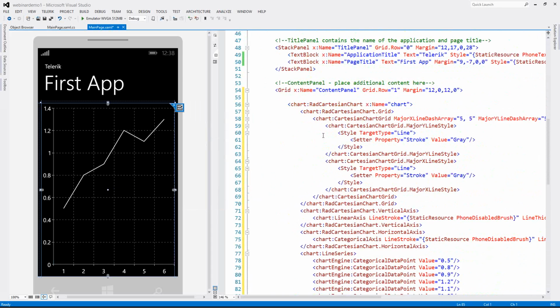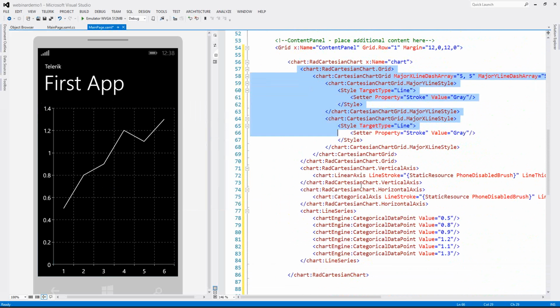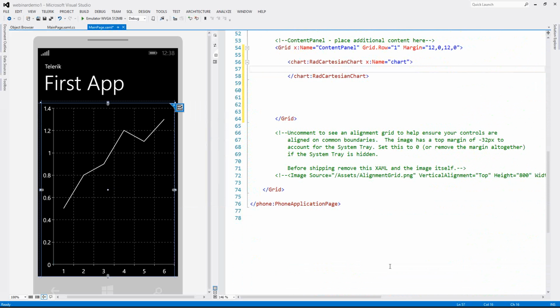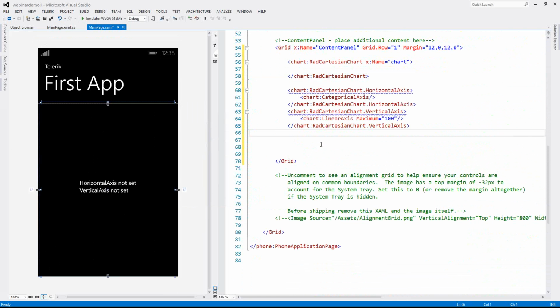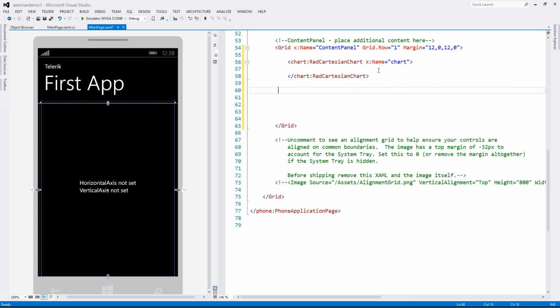Now let me go ahead and delete this chart. Now it is giving us a message that horizontal axis not set and vertical axis not set. So as the first step, let us set this horizontal axis and vertical axis, and we can set that like this. Now we have said the RadCartesianChart horizontal axis, and we need to put it inside the chart.